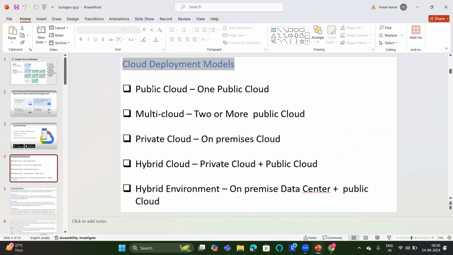You need to understand what is called a public cloud. Public cloud means, of course, publicly accessible. Public clouds are like Google, Azure, GCP. When I say multi-cloud, it means two or more public clouds. Please understand, two or more public clouds. Azure plus GCP is a multi-cloud. Azure plus GCP plus AWS is a multi-cloud. When I say private cloud, this can be a little bit complicated.